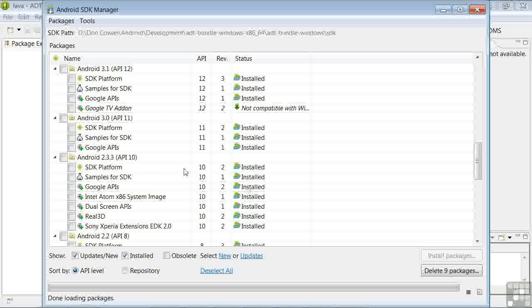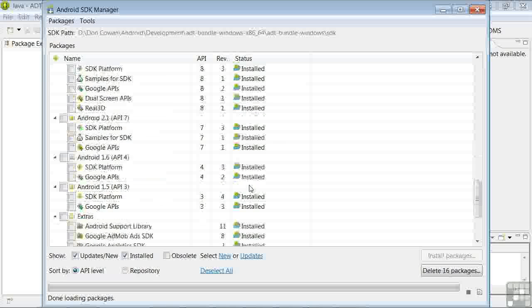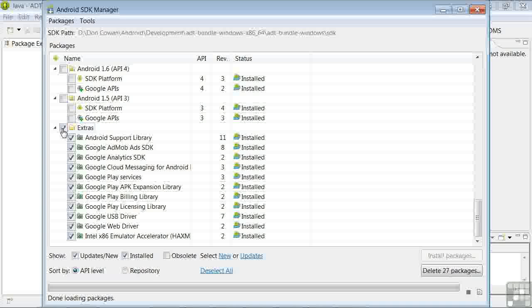And let's pick a lower version, 2.3.3. It also includes the x86 system image. And you'd also want to include the extras. Now, because I already have these installed, I don't see the Install Packages button appear. But you should, and you'll click on that and install the packages you've selected.